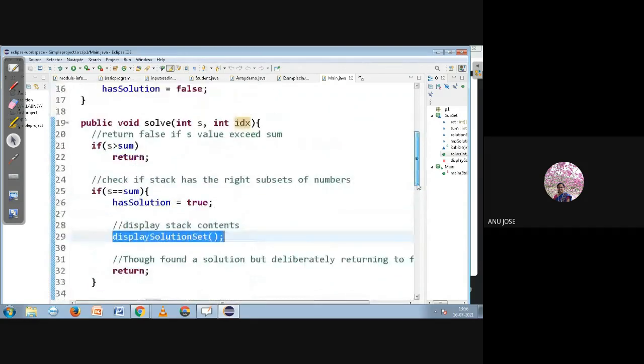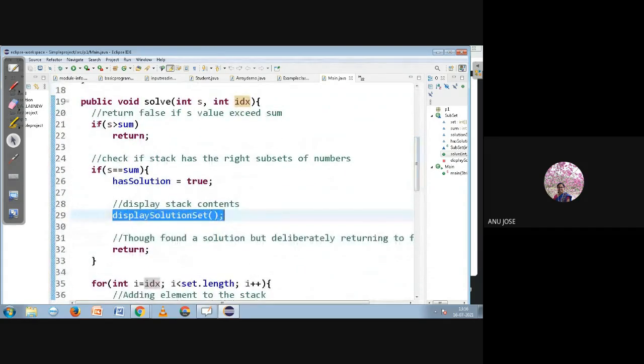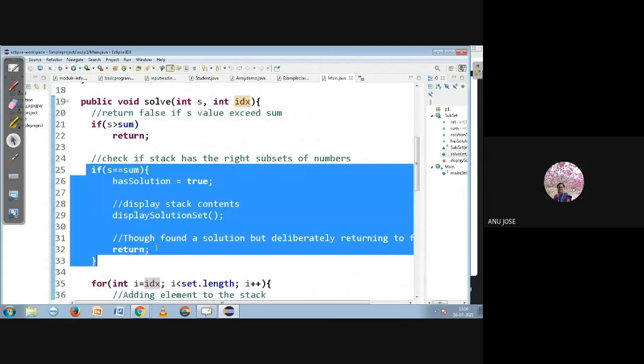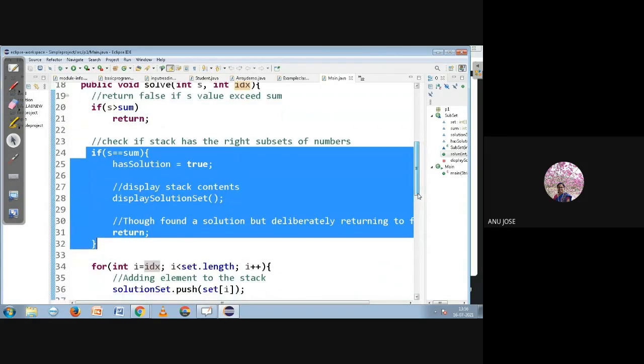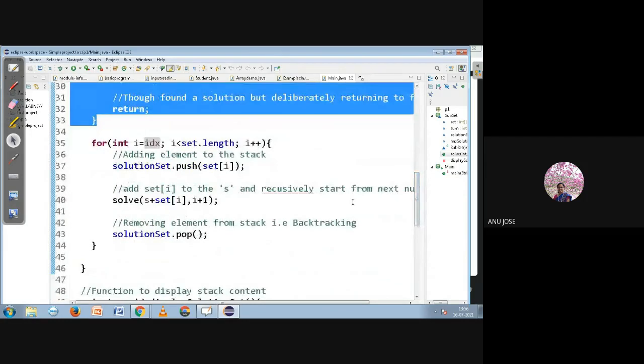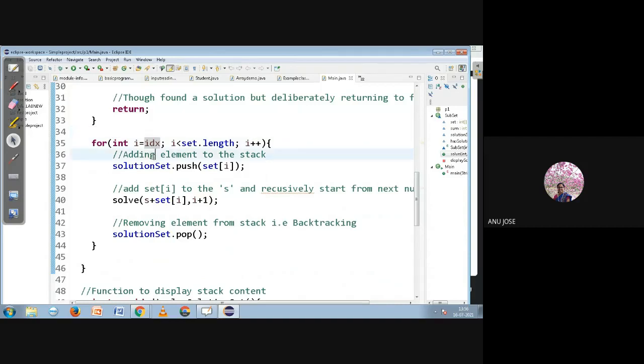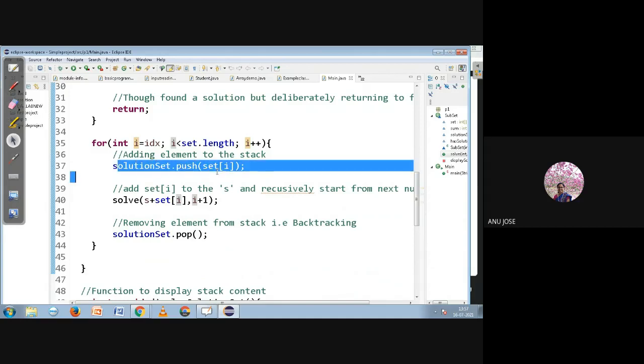The first case and second case of the solve function are over. We'll be moving into the third case. So what is the third case? In between, I just left out what the display function is doing. The logic will be coming here. You can see set dot length gives how many elements are present in the set. From the first element, the 0th index, till the last index, we are putting the elements one by one to the solution set.